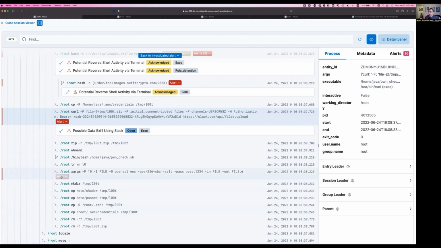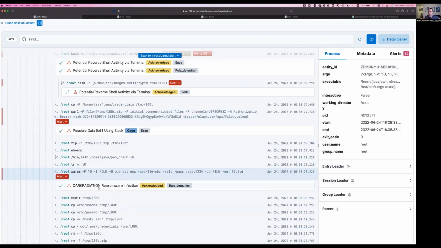But the attackers tried one more thing here. They tried to ransom us as well. So probably ticked them off that they couldn't get the reverse shell, and they tried to ransom us. This is using DarkRadiation. This was a group that was discovered and reported on by Trend Micro. Very in-depth blog article by them, by the way.